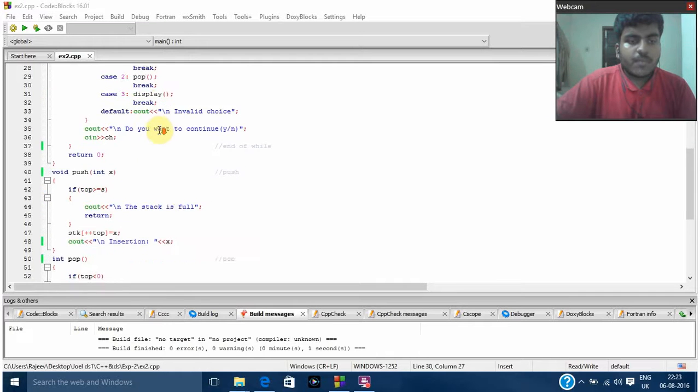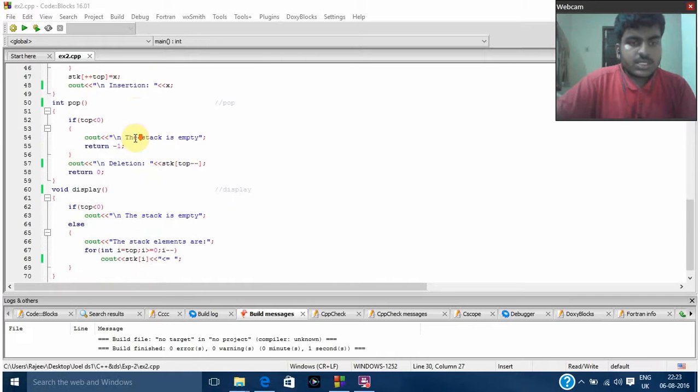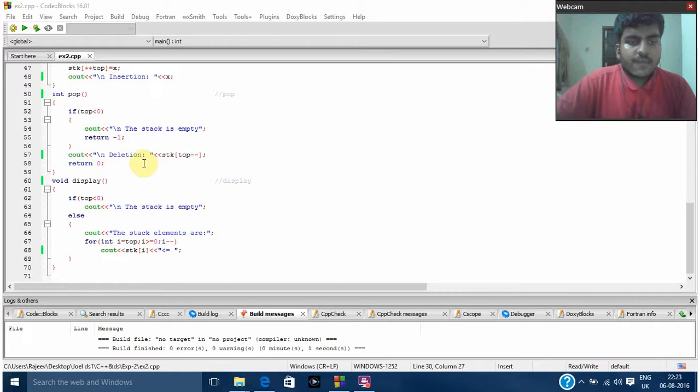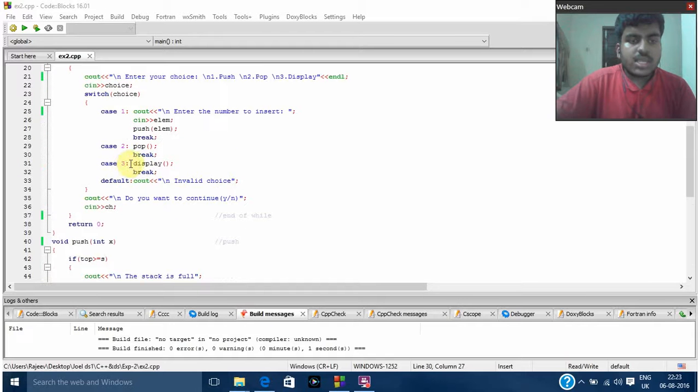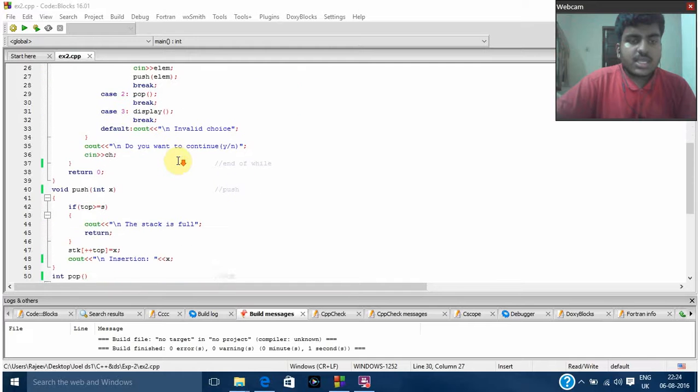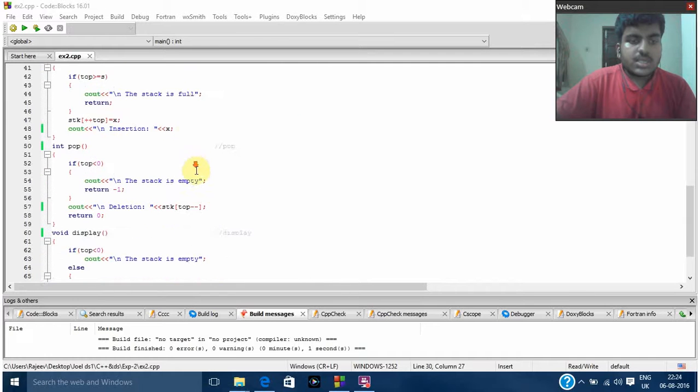So we go to the pop function. So first underflow condition is checked. So if top value is less than 0, then stack is empty and -1 is returned back to the program. And if not, then the deleted element is displayed here, and we come back to the switch case, and case 3 is display function. So we display the stack and the elements in it.